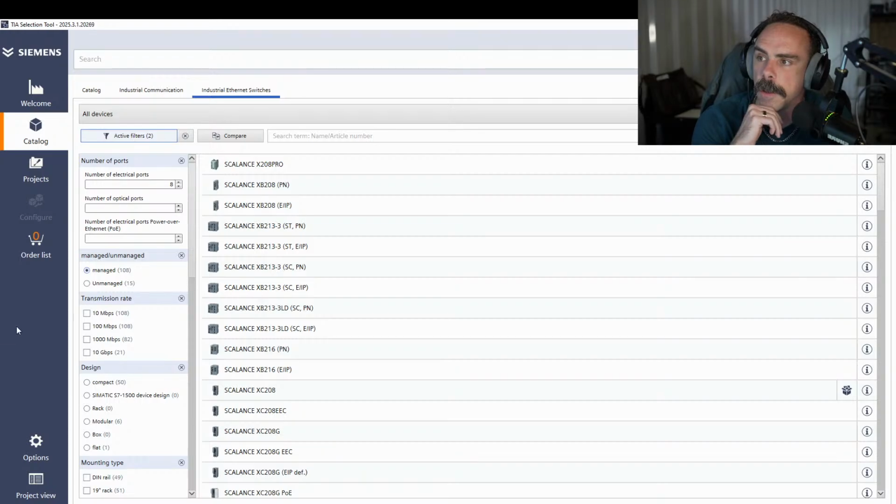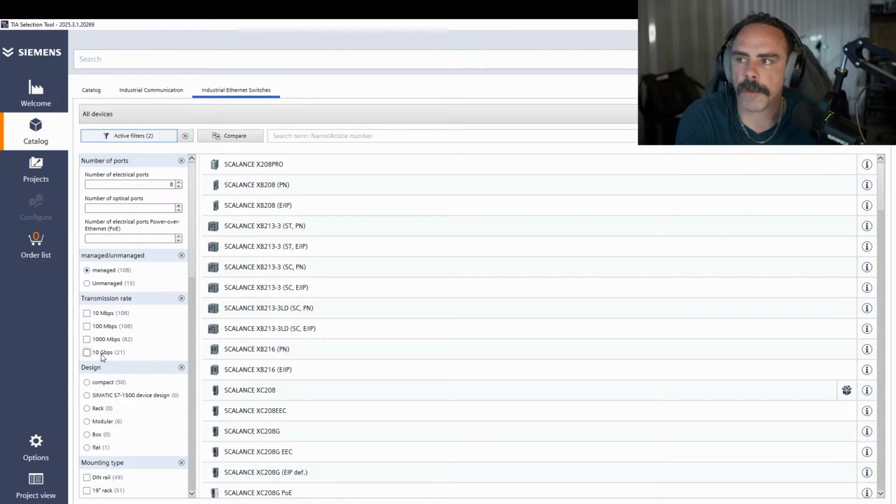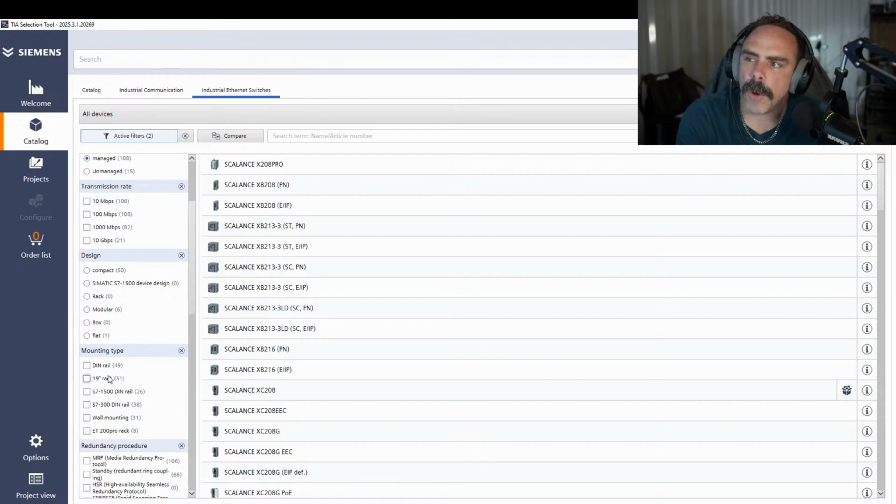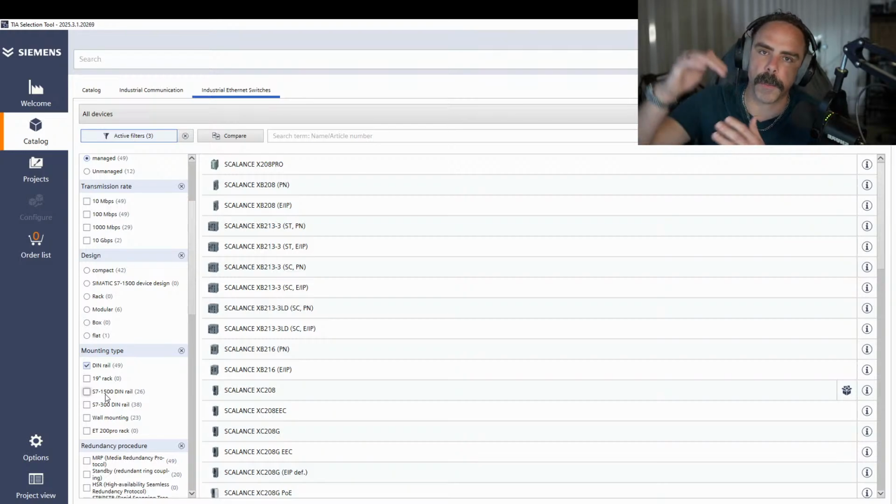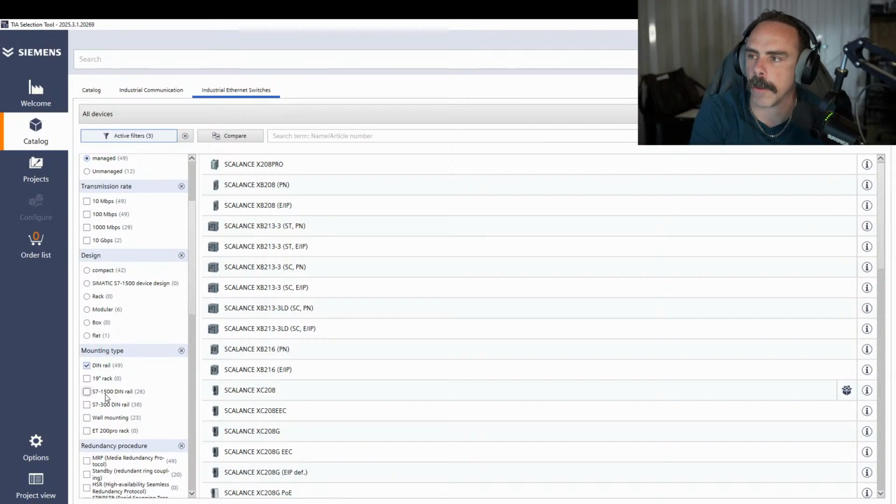So managed switches. We don't really know if we need 100 megabit or gigabit on this. You can see that we do have options for up to 10 gigabit. This is all in the industrial SCALANCE, but we'll just go with this. I want a DIN rail mount, and you can see here we have some S1500 DIN rails, so like the bigger DIN rails. Those are these options. And as you can see, my list over here is starting to pare down.